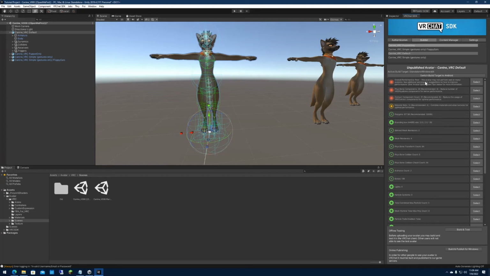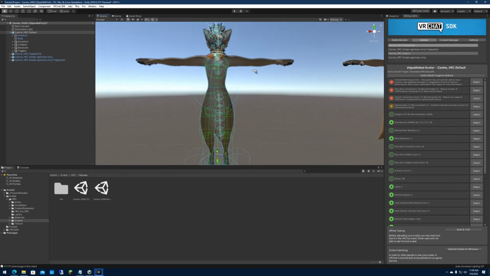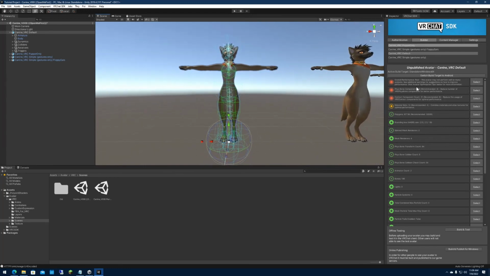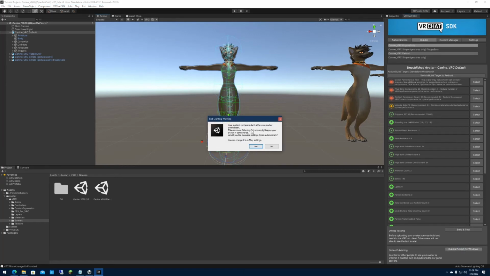So this is going to be your overall performance based on the lowest setting of any, or the lowest one of these. So the lowest one here is I have too many physbones and too many contact component counts. So if I reduce those, it would go to the next one down. Material slots, if I reduce those, then it would go to the next lowest one, which will be good. So that just affects who can see it by default and how the performance is. Some things actually affect it more than others. In any event, we're going to click build and publish for Windows. You can also do build and test. That will just put it up temporary for you to see, but we're going to make a full publish.